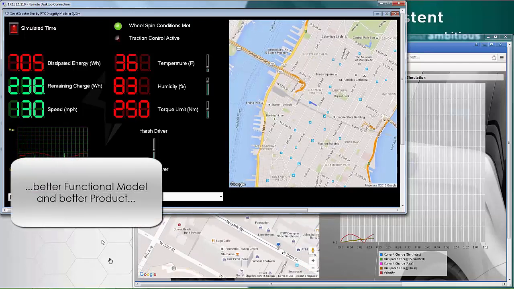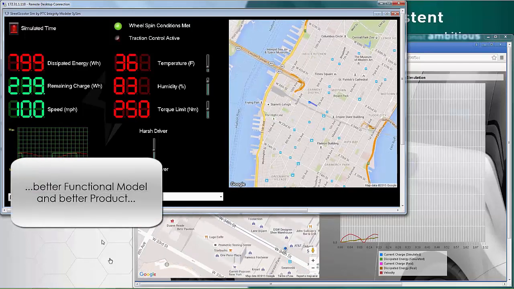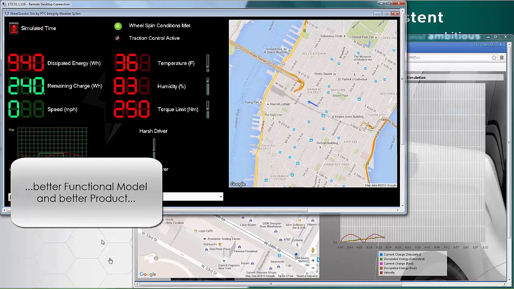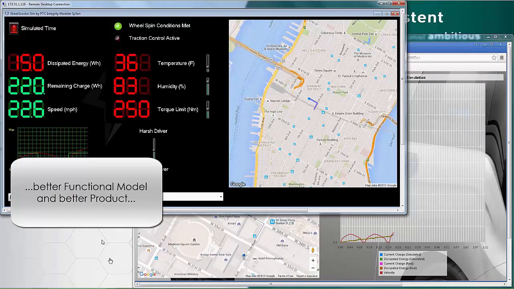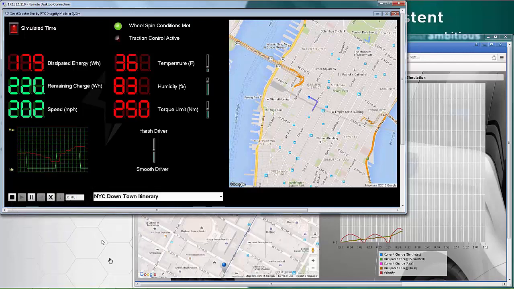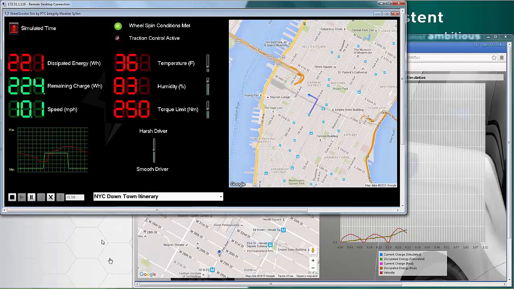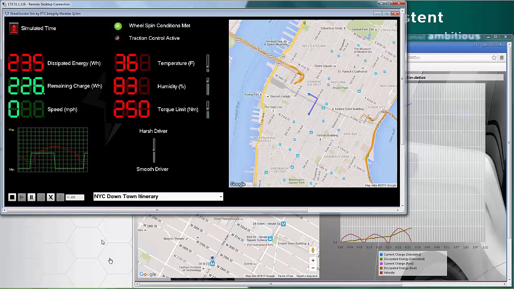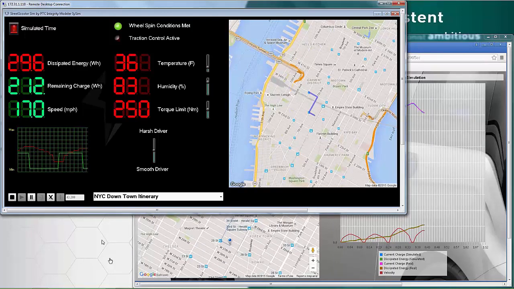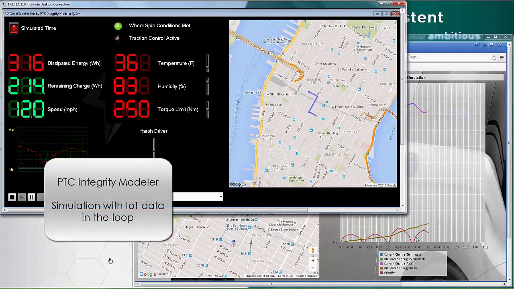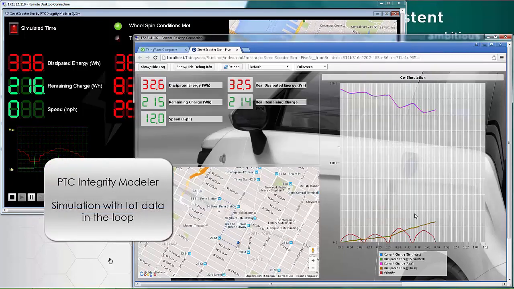We'll see that we have not only improved our simulation by finding those problems and using real-world data, but we've also improved our product, improved our system design by adding traction control and setting a limit to the torque. And you can now see that both the system simulation on the model and the real-world data match. So we've improved both our system design and also improved our product.